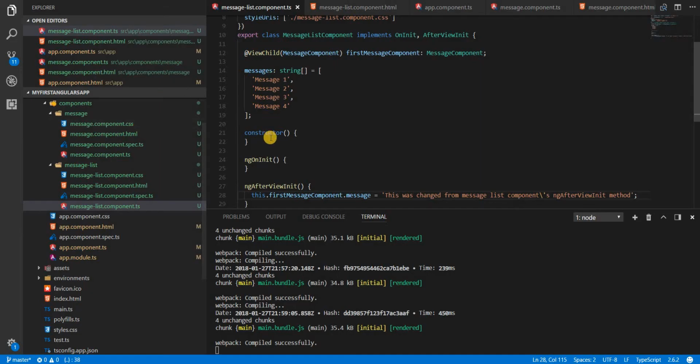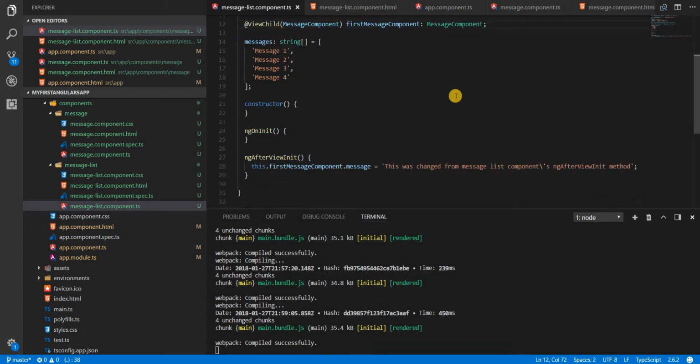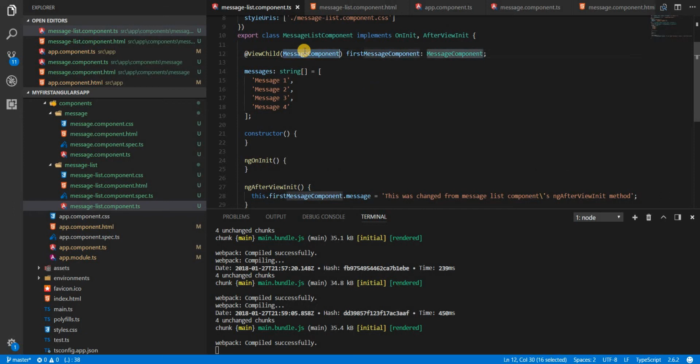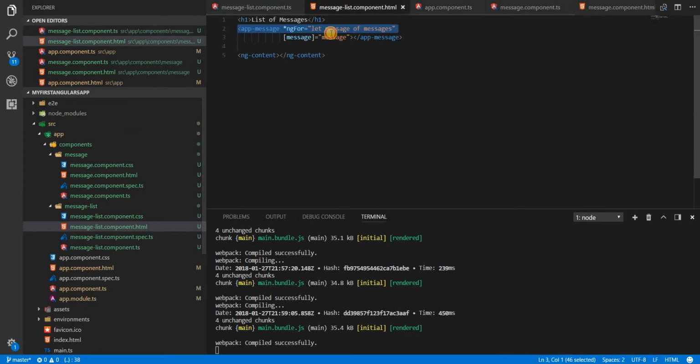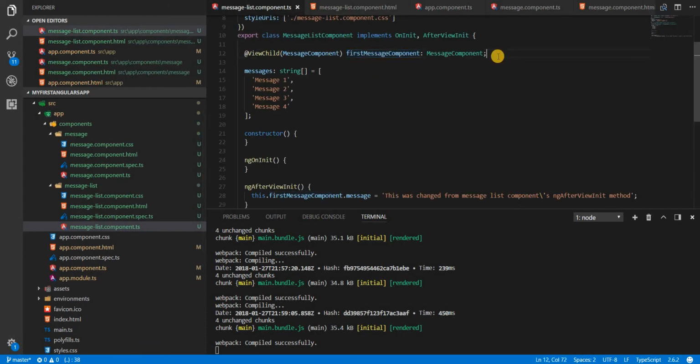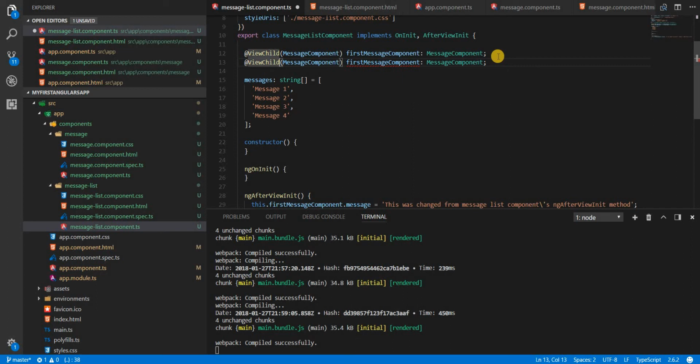Okay, so this is how you can have access to a particular component via the ViewChild decorator, or the ViewChild view query that Angular provides us. Okay, now suppose I wanted to have access to all the child components in the view of that particular component. To do that, what I can do is I can use, instead of ViewChild, I can use ViewChildren. Okay, and I'll change the name to all message components.